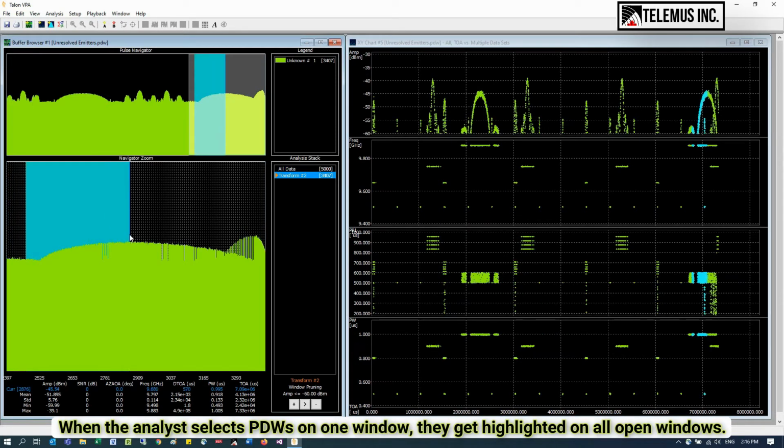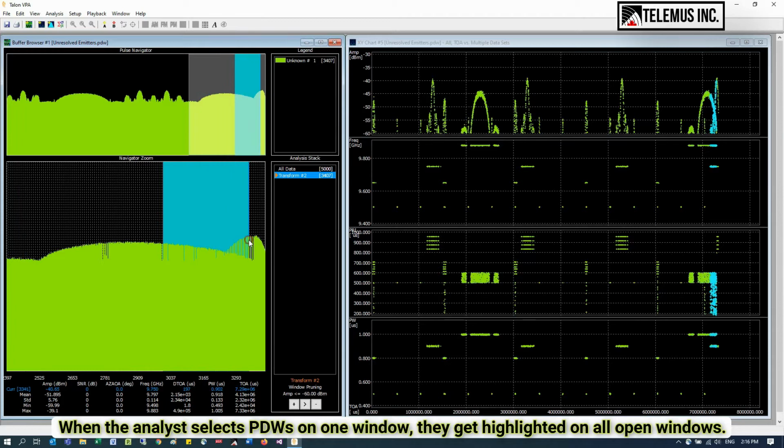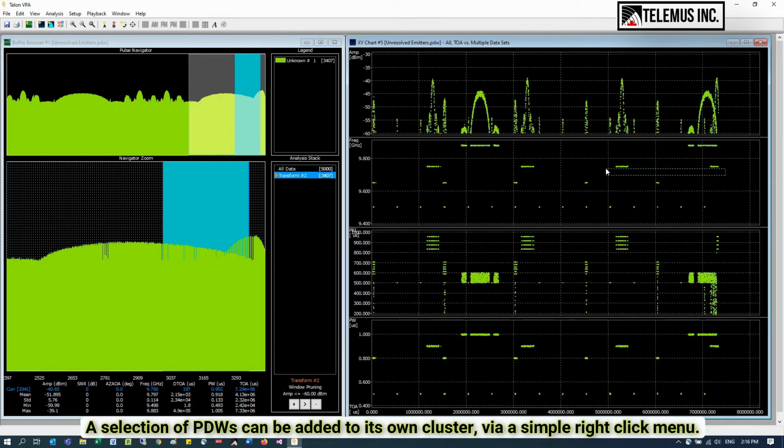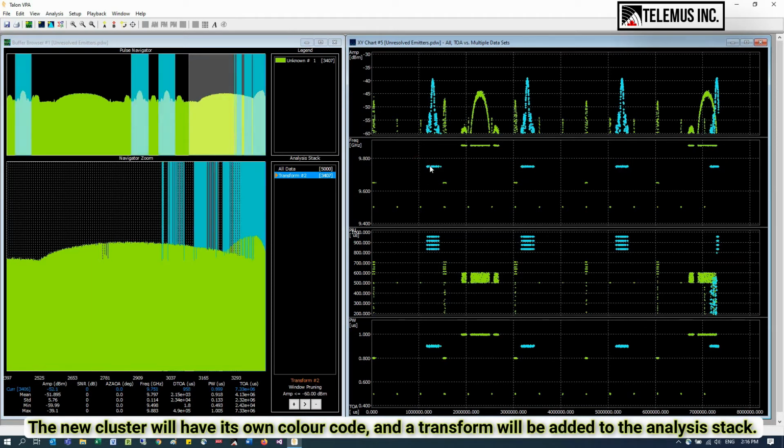When the analyst selects PWs in one window, they get highlighted on all open windows. A selection of PWs can be added to its own cluster via a simple right-click menu. The new cluster will have its own color code and a transform will be added to the analysis stack.